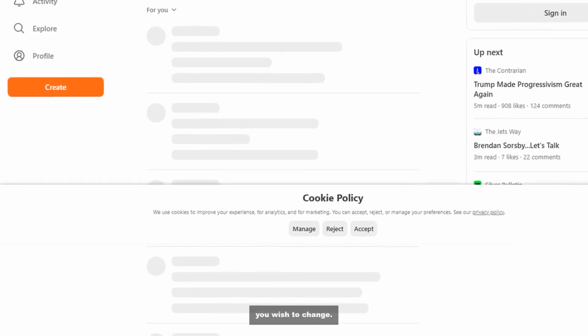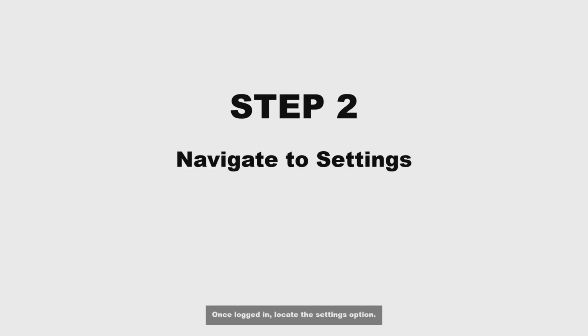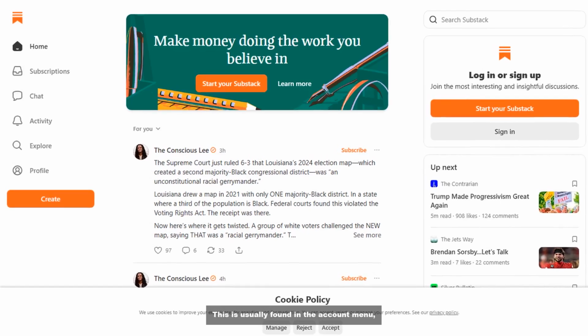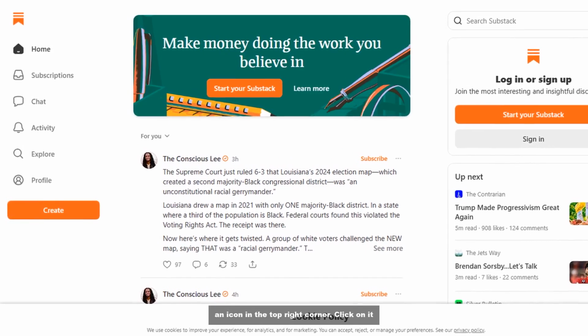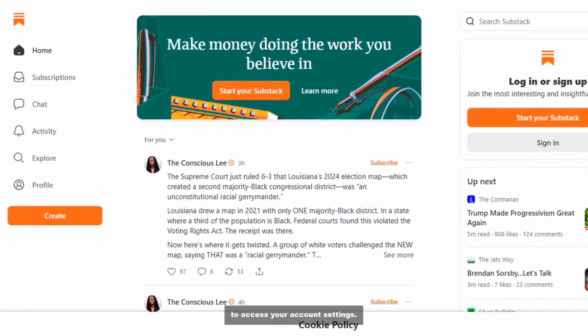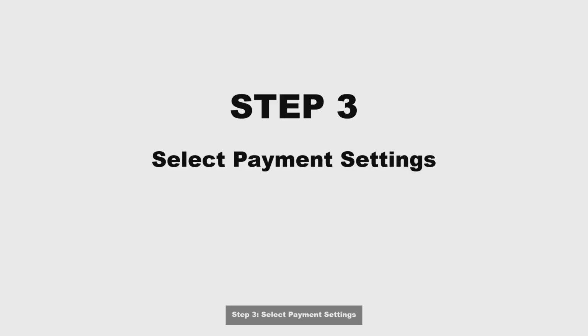Step 2. Navigate to Settings. Once logged in, locate the Settings option. This is usually found in the account menu, often represented by your profile picture or an icon in the top right corner. Click on it to access your account settings. Step 3. Select Payment Settings.